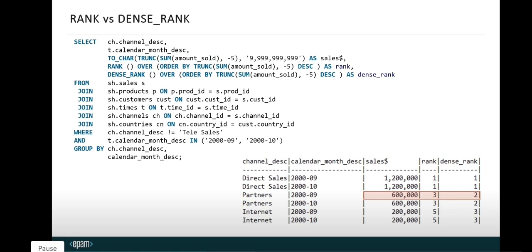The function RANK returned the value 3, that is, the function omitted the value 2 since two rows with the rank 1 exist. The function DENSE_RANK doesn't omit values in case of equal ranks, and for the third row, it returns the value 2.